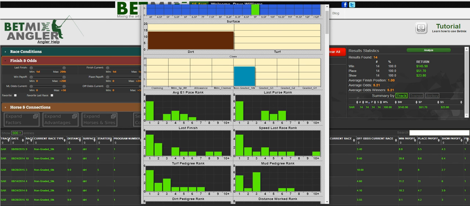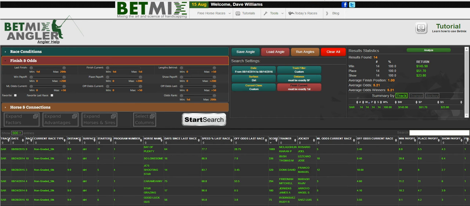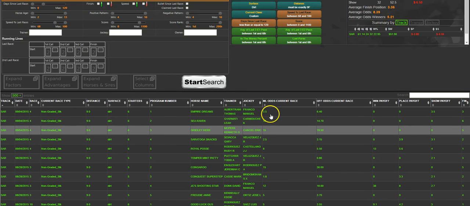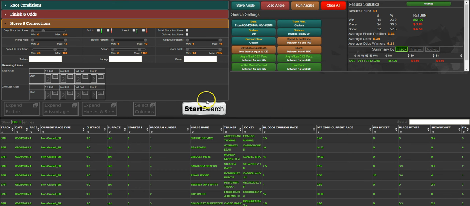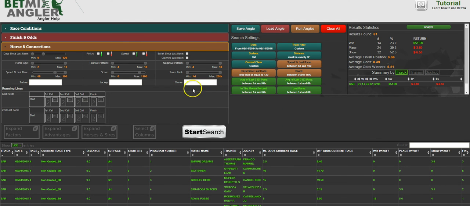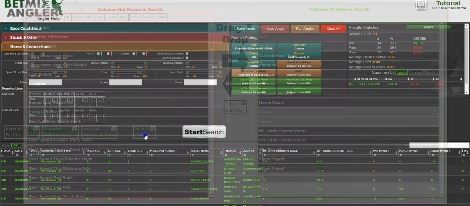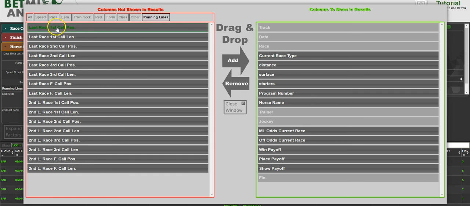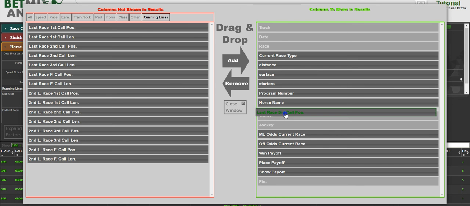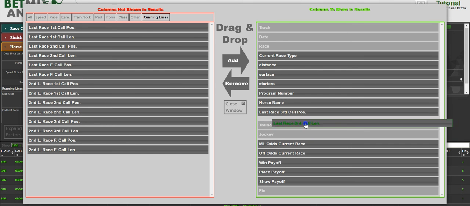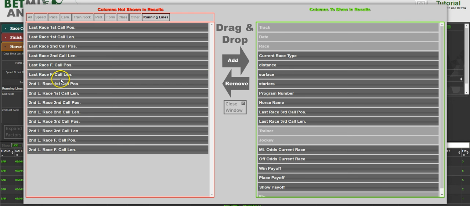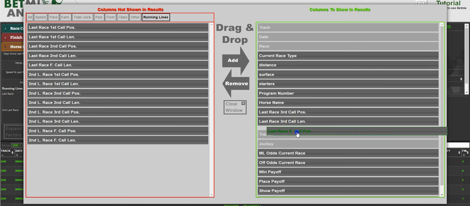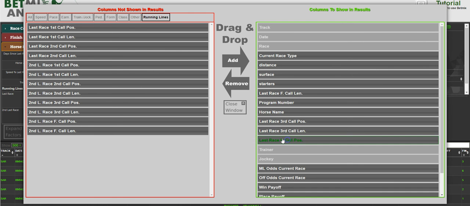of winning horses. Another thing you can add over here is the running lines, and it gets pretty tedious, but it's very informative. So let's just take a look, I'll add a couple of them here. I'll go to the select columns and I'll go to the running lines, and I'm going to look at this is the last race and the second to last down here. So I'm going to start looking at the third call and the finish last race. So last race third call position and lengths behind, and last race finish position and last race finish lengths behind.